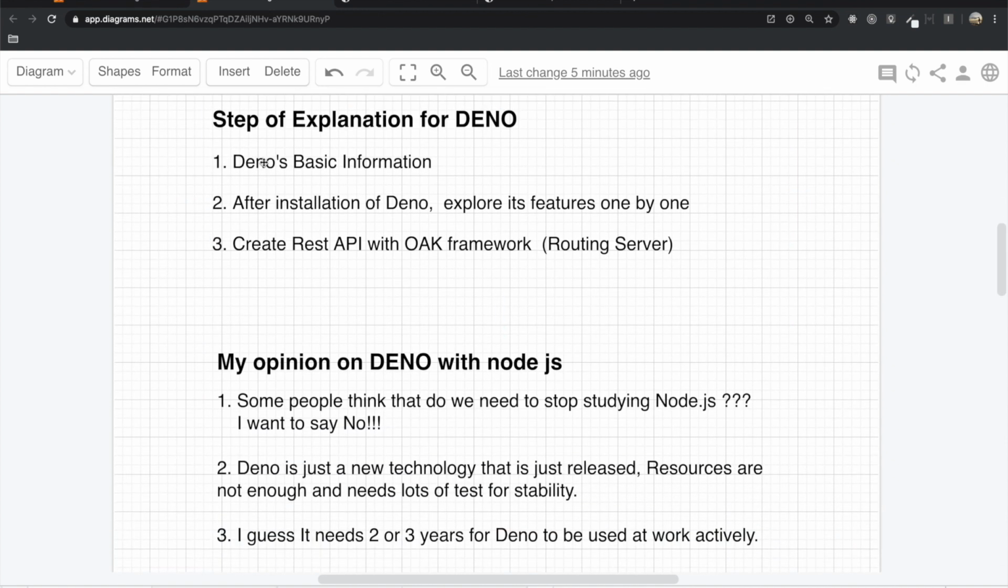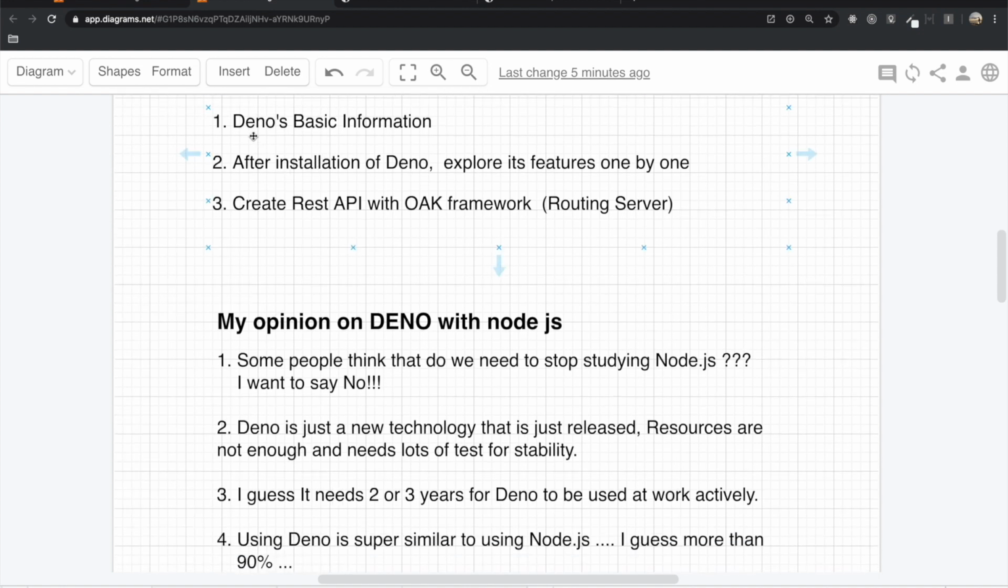For the steps of explanation, first we will learn Deno's basic information. After that, we will install Deno on our machine and explore its features one by one. There are so many features already introduced on the official Deno website, so we will go to the website, install Deno and explore the features.